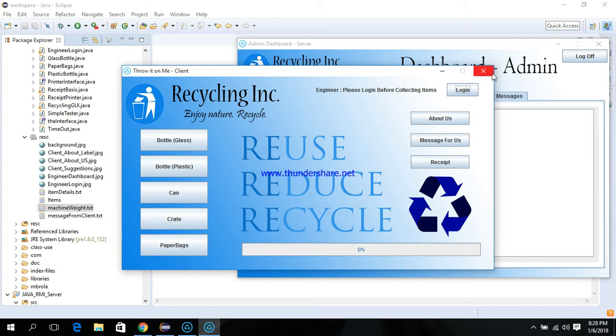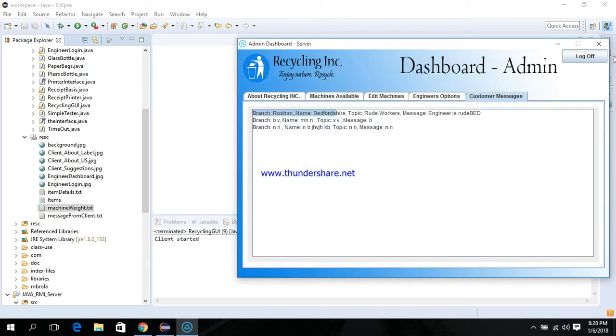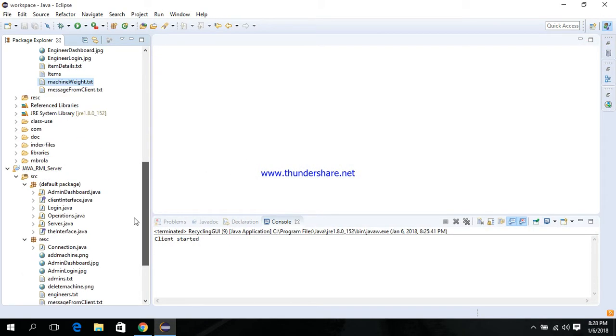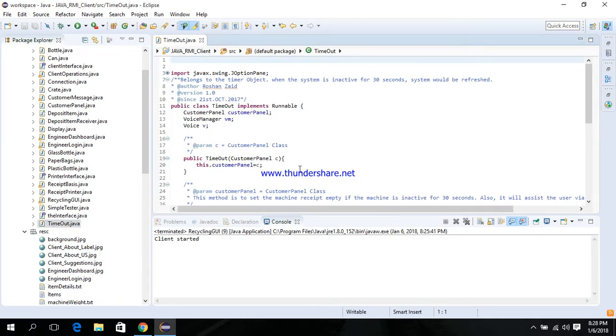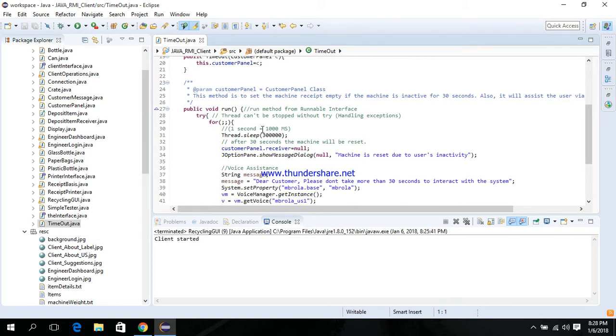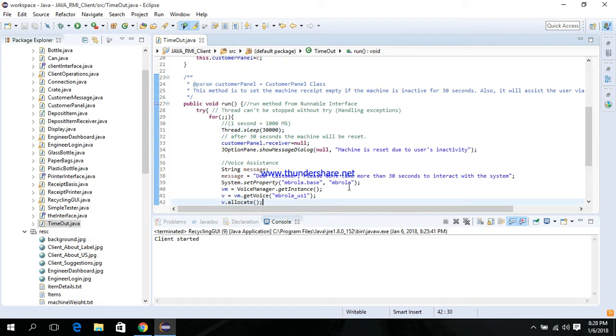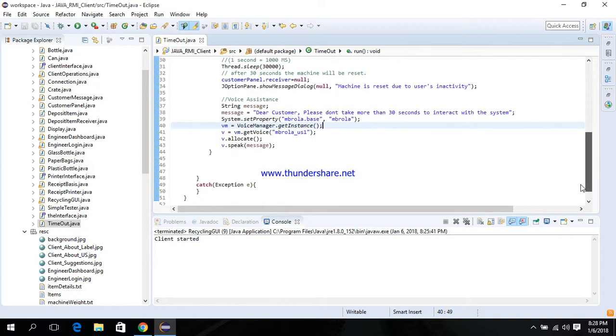So this is the RMI. RMI is very simple and object oriented, so easy to use. And I would be explaining my timeout class. If the system is inactive for 30 seconds, it will throw a message saying the machine is reset due to user's inactivity. Also, it will give a voice message saying, dear customer, please don't take more than 30 seconds to interact with the system.